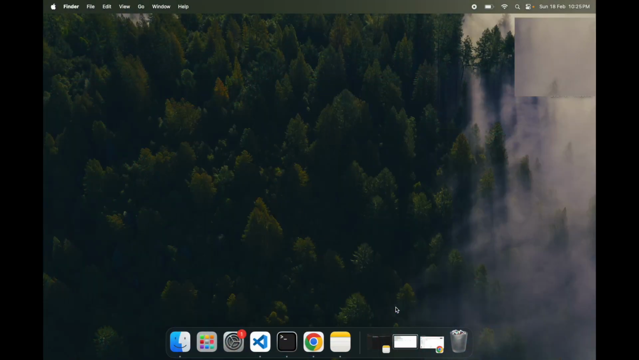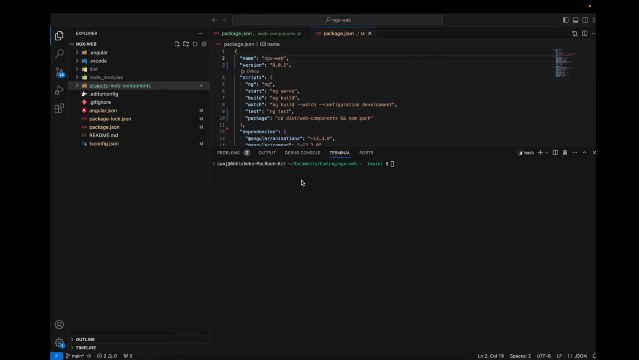In previous videos, we have learned how to create a custom web component library using Angular, and then we learned how to integrate control value accessor to input component so that we can use our input component with reactive or template driven forms. In this video, we'll learn how to publish our library to npm repository or any other private repository and how to maintain its versioning. So without wasting time, let's get started.